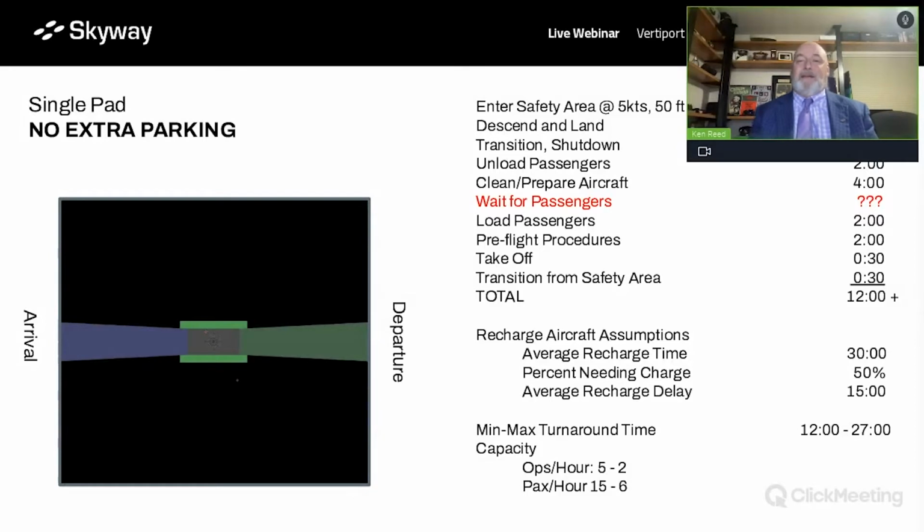So what kind of capacity does that give us? Well, if the turnaround time is the minimum 12 minutes, then you could get 5 operations per hour, 5 arrival operations per hour. But if it's 27 minutes, then you only get 2. So that vertiport is only operating with 2 operations per hour. I've used a simple planning assumption of 3 passengers per aircraft. So you can see on there as well that the number of passengers that flow through that vertiport is limited to between 6 and 15 people in an hour.